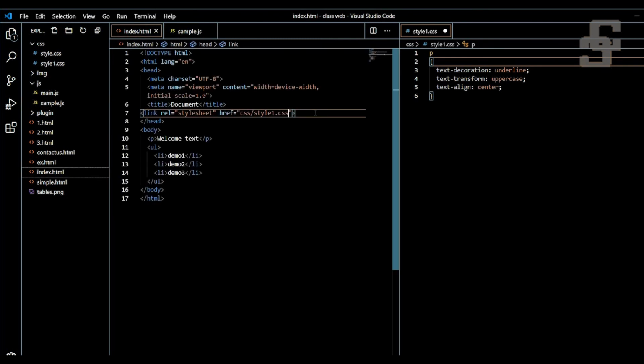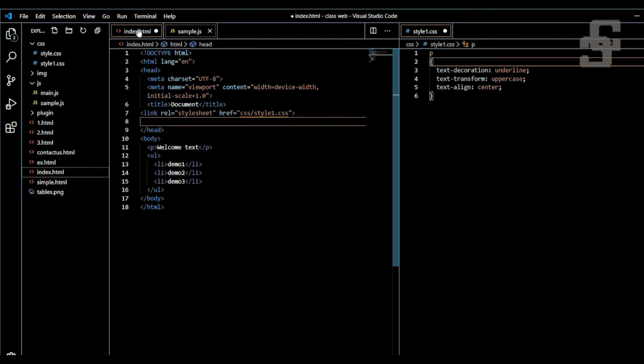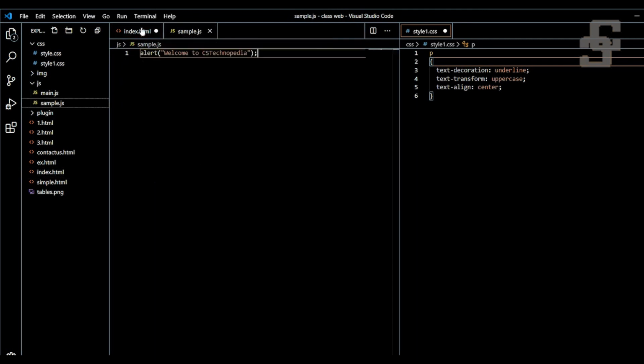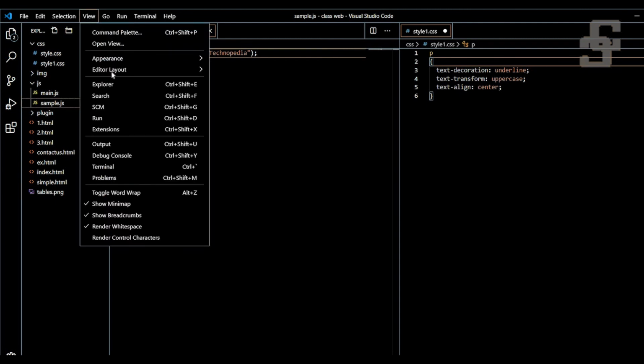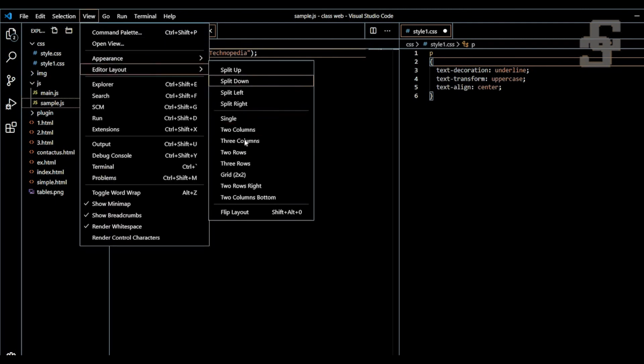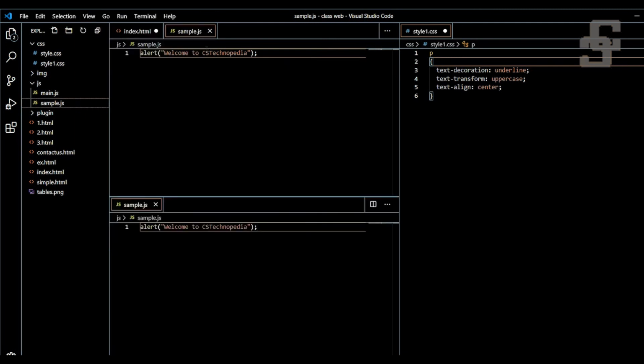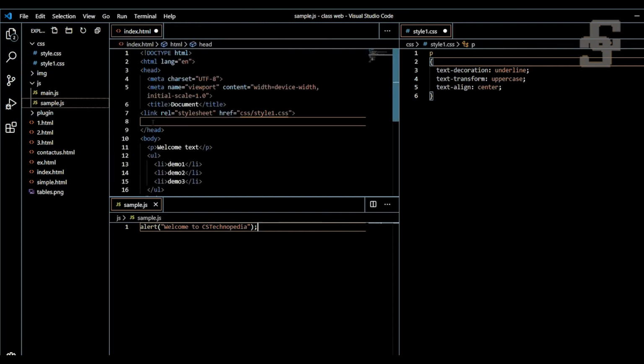Save it. Before linking with our HTML file, see one more thing here, I can see this in two tabs. This was a small file, so no problem. If I am working with a big file, I can split it again. By using this icon you can split in two, as left portion and right portion. In order to split top and bottom, I want to split horizontally, so go to View, Editor Layout, and you can select Split Down. So this sample.js is split down. I hope you catch my point.